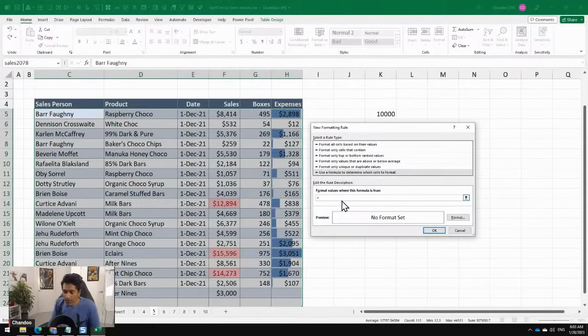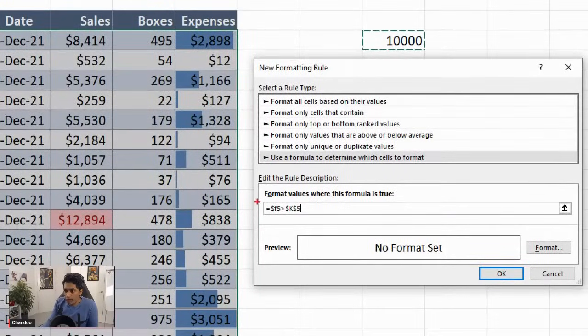So the formula here would be equal to $F5 greater than $K$5. Okay, I'll expand this out so you can see this formula. $F5 greater than $K$5. So $F means it will always lock to column F. F is the only one that we are checking, but 5 would change to 6 or 7 because each row needs to check its corresponding column F. Irrespective of where we are checking, we should always check with the 10,000. So that's why the K$5 is an absolute reference because it's locked to column K.